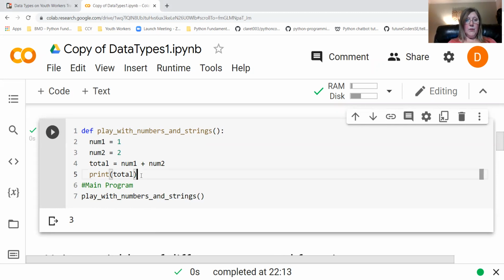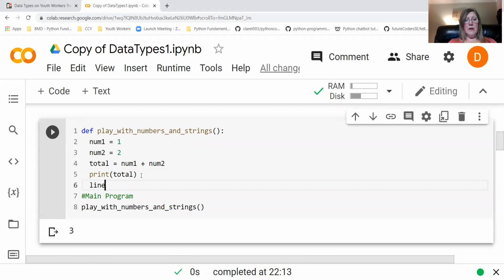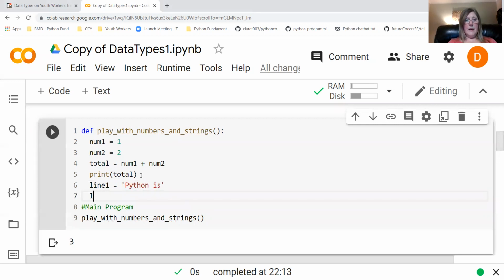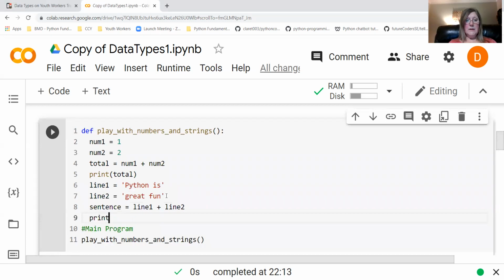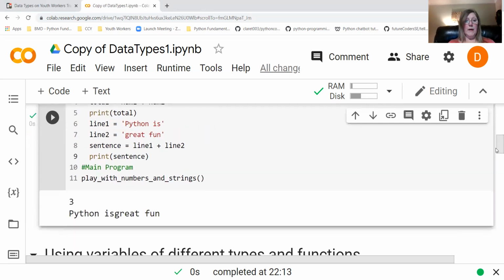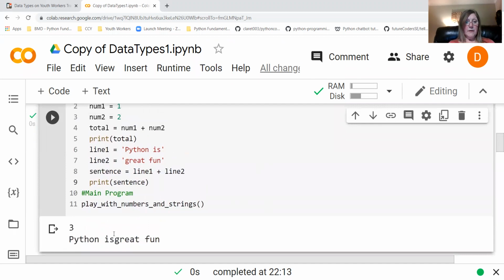If I then want to do similar with strings, so I could have line 1 is, and line 2, and then I want to add them together. So sentence equals line 1 plus line 2, and print sentence. Again, it will do it because I've got 2 strings, so it can cope with it. And there you go, you can see Python is great fun.